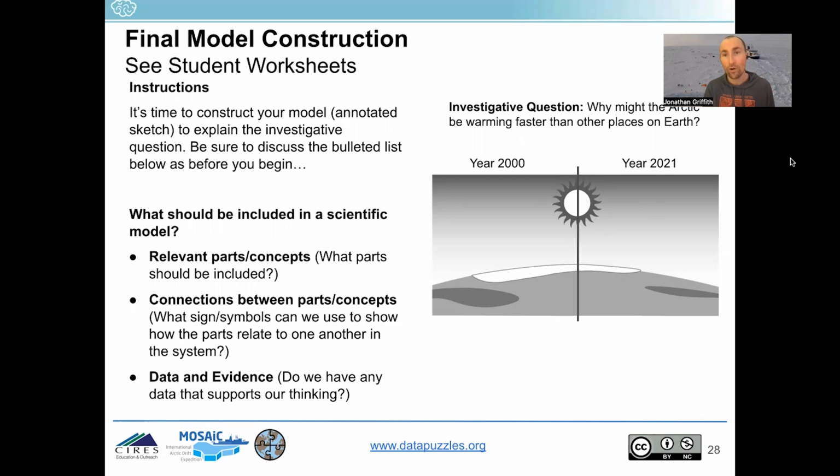Why is it so much warmer in 2021 than the year 2000? Thinking about the Arctic energy budget, the amount of energy coming in and the amount of energy going out. That's what we would expect to see students thinking about when annotating this graphic. And we'd encourage you to check out the answer key for some other ideas about what we're thinking students will come up with.